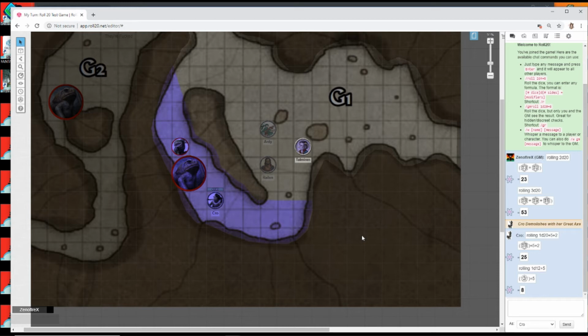There are things that allow you to select a target so that it'll say Crow demolishes giant toad with her great axe. There's also a command in here that allows you to add yourself to the turn order, so you can have a specific initiative roll that just adds yourself over there.